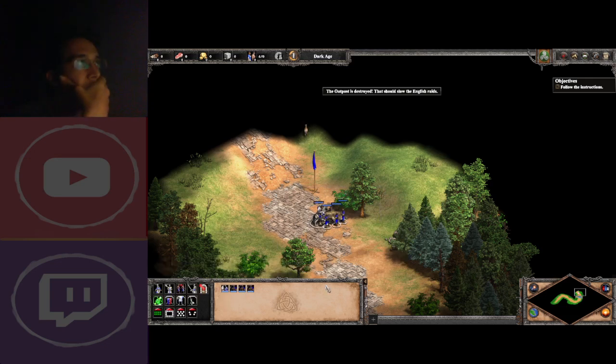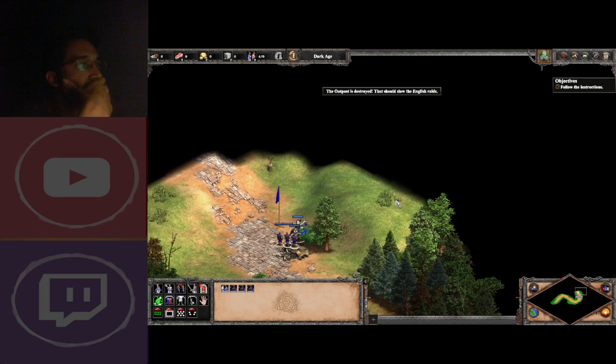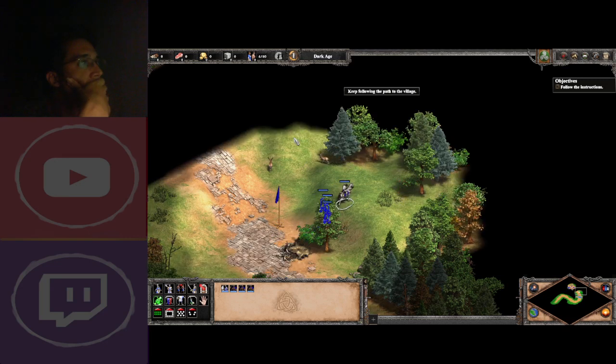English raids. Keep following the path to the village.